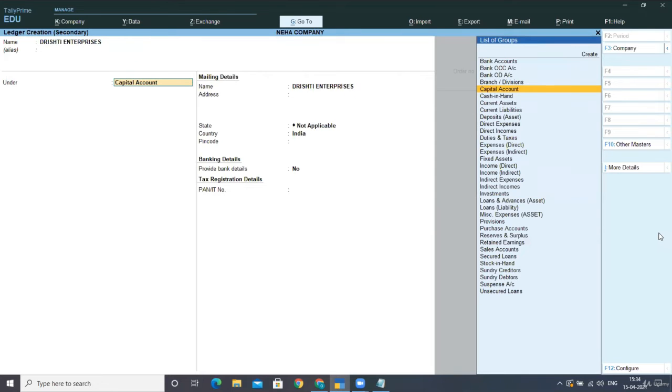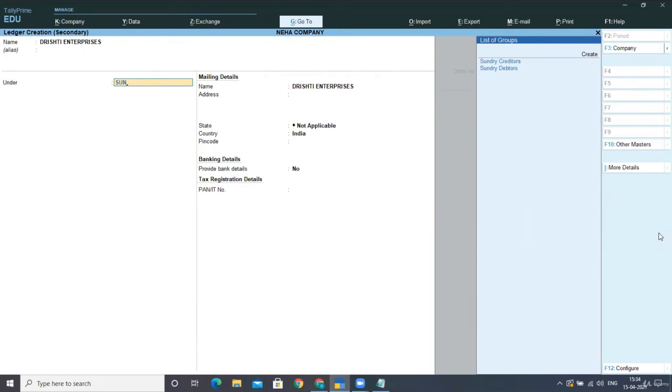Now, so this will be Drishti Enterprises, we are going to purchase from this. So this will go under sundry debtors or creditors. Now you have to tell me. Creditors, yes, you're right. Why? Because this will create our liability.